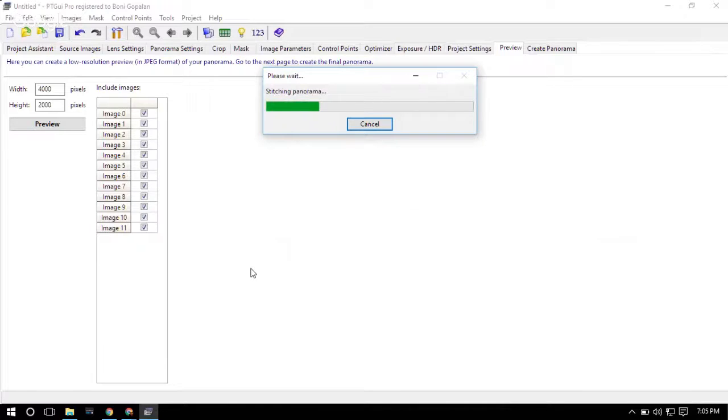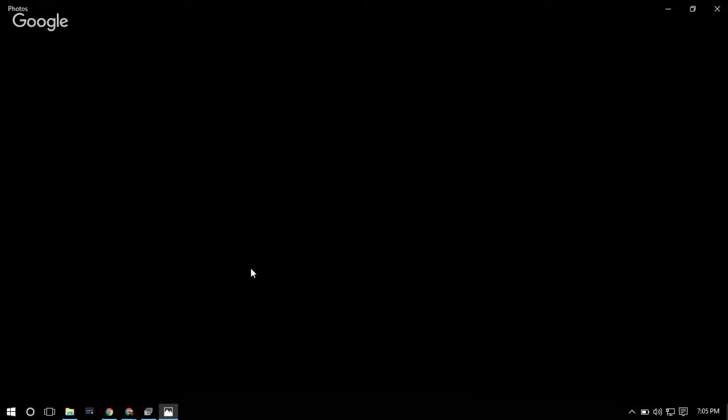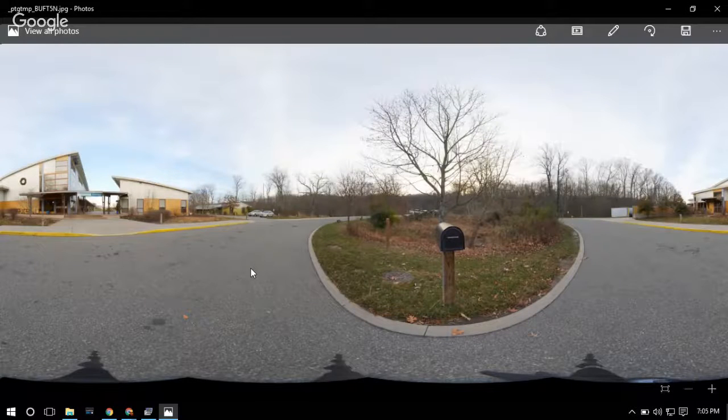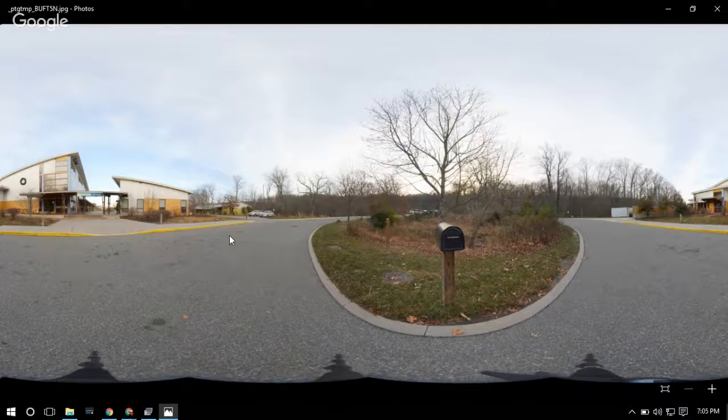What checking of exposure compensation does is that PTGui understands the exposures and gives you a much better seamless image. Although the difference between the previous image and this image is very slight, you can see around the tree, the exposure has been maintained much better.